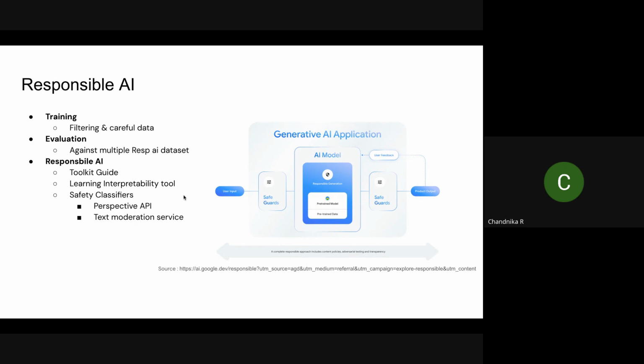And during the training phase and evaluation phase, they are emphasizing more to follow all the responsible practices that they have mentioned. So this is one of the important factors of Gemma models.